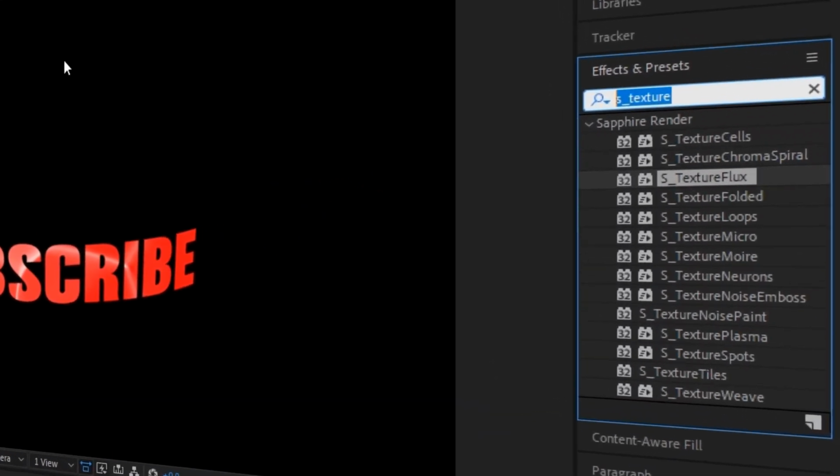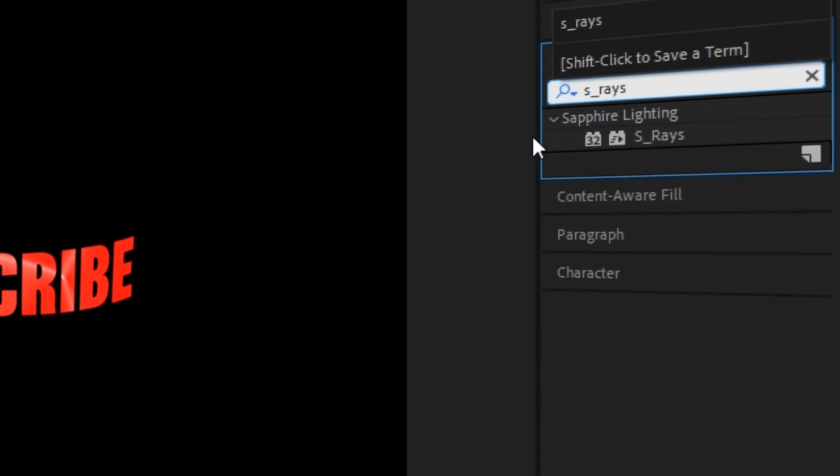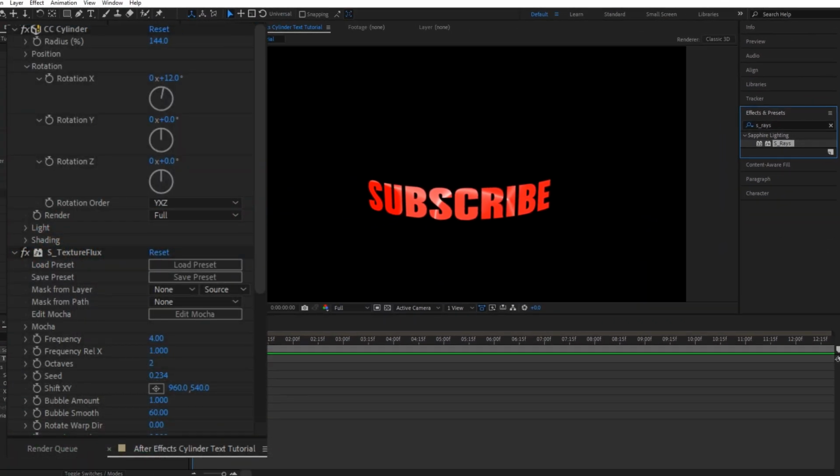Now go back to the Effects and Presets panel and add the Sapphire Erase effect. Copy my settings again.